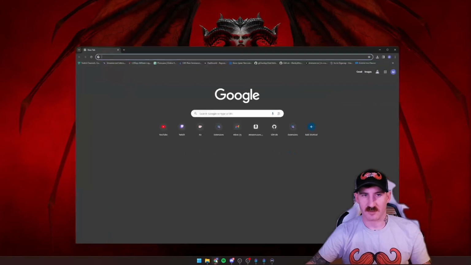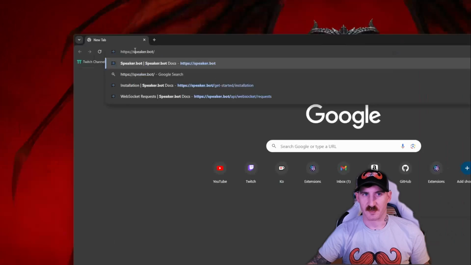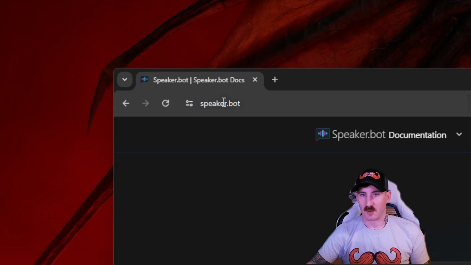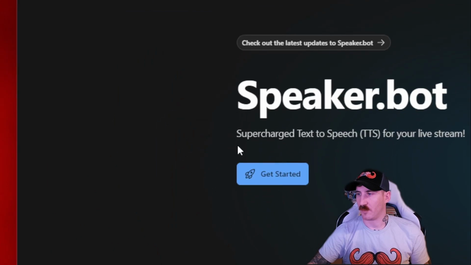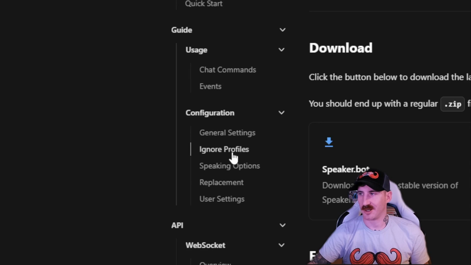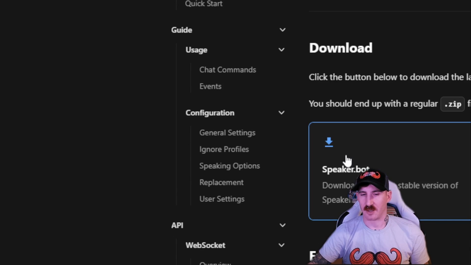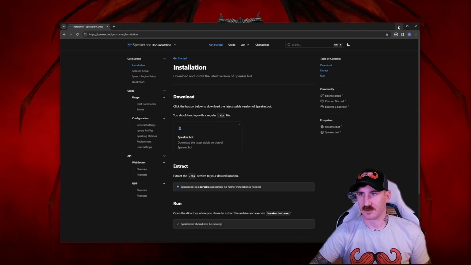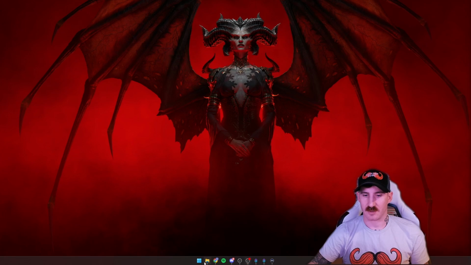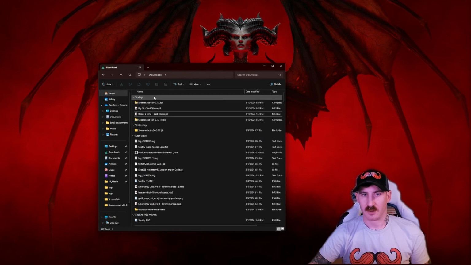Alright, we're going to cruise on over to Google Chrome. Head to the SpeakerBot website. On the homepage here, we'll see the nice blue rocket for get started. And then SpeakerBot right here can be downloaded by pressing that middle button on the screen. Once you download it, it's going to bring it over to your downloads folder. You'll see we've got it in here. We need to extract all.